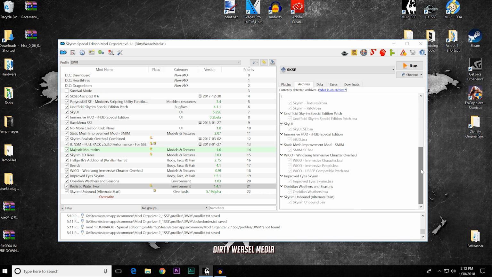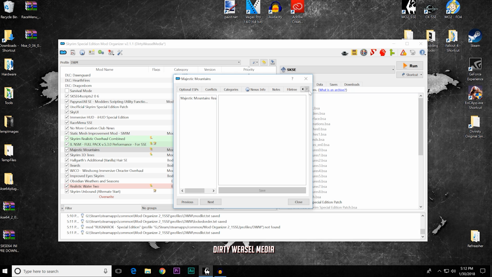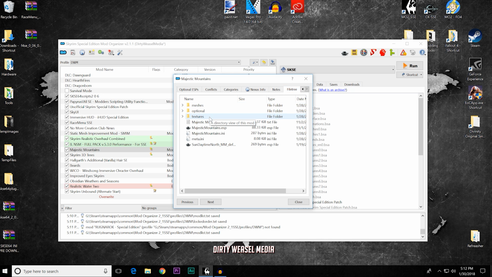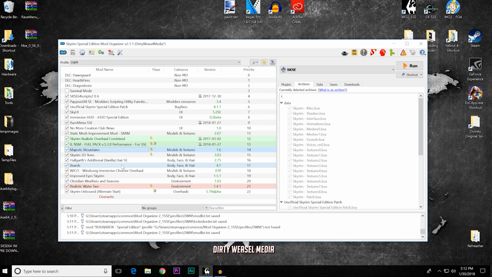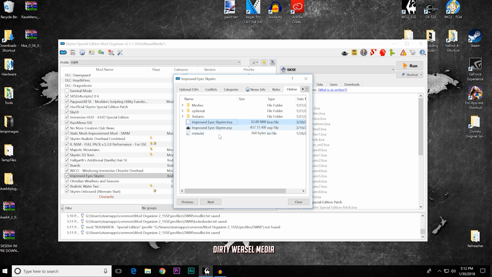BSA files. These are Bethesda archives that are going to have content in the background that you need to be aware of. And what these are going to do is they're going to load the information into the game first before any loose files. So that brings us into the concept of loose files. Anything in Majestic Mountains, let's say, open this up, go to your File tab, has meshes and textures. These are considered loose files. Something like Improved Eyes Skyrim, go to your File tab. You will have a BSA that contains more information that may include meshes and textures or other information.